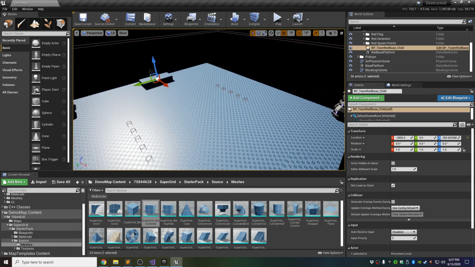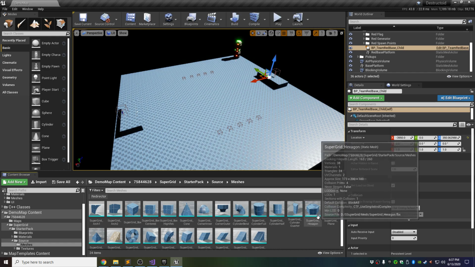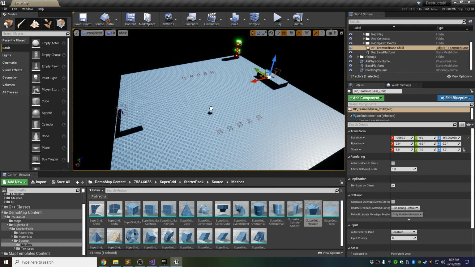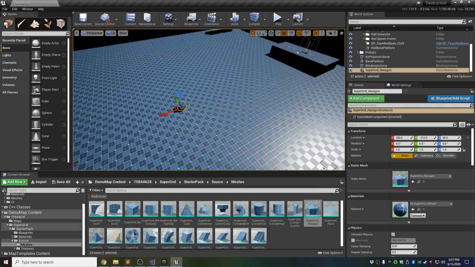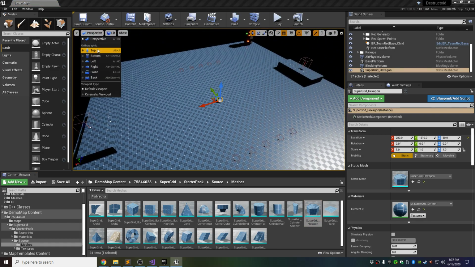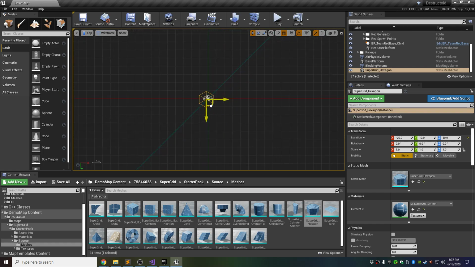So the next thing I'm going to do, just kind of for fun, is I'm going to show you a couple more things. I'm going to bring in this hexagon, drop it in the middle of the level. So you can really start building out your level at this point. I'm going to go to the top view. I'm going to center that right in the middle of the level.